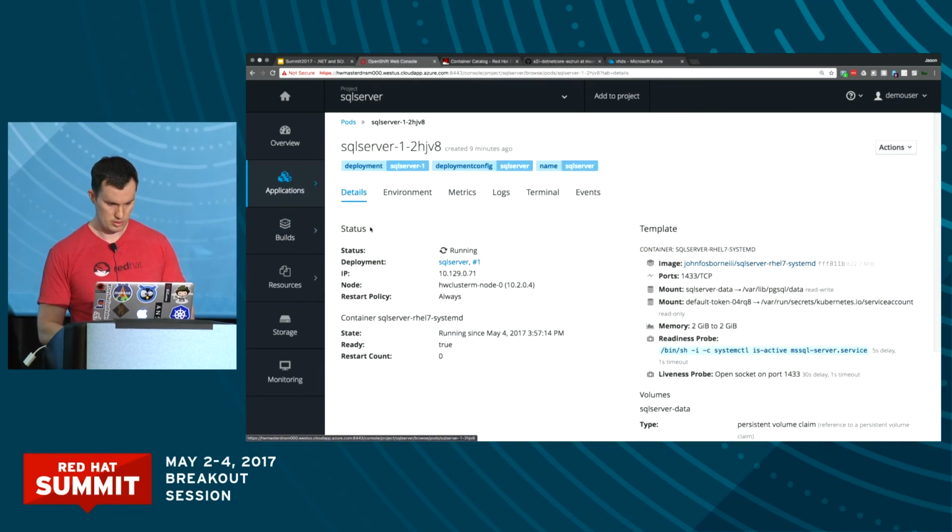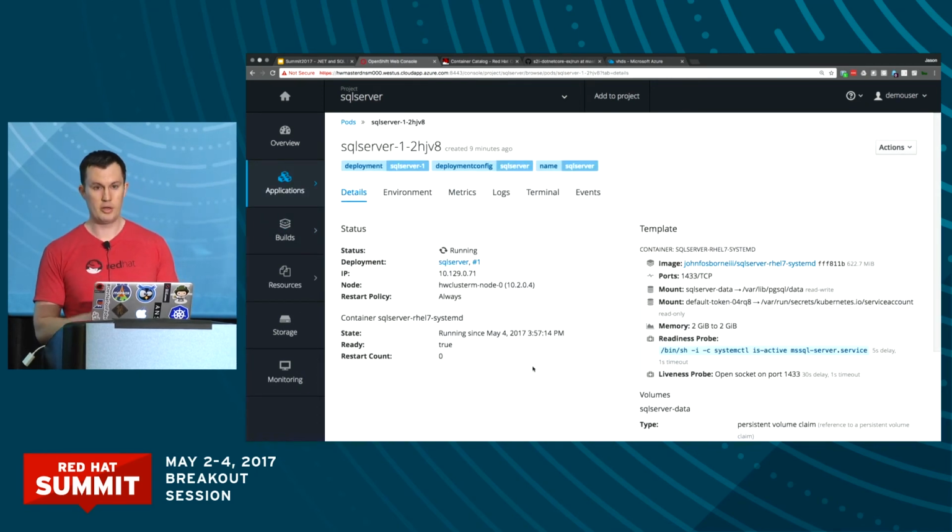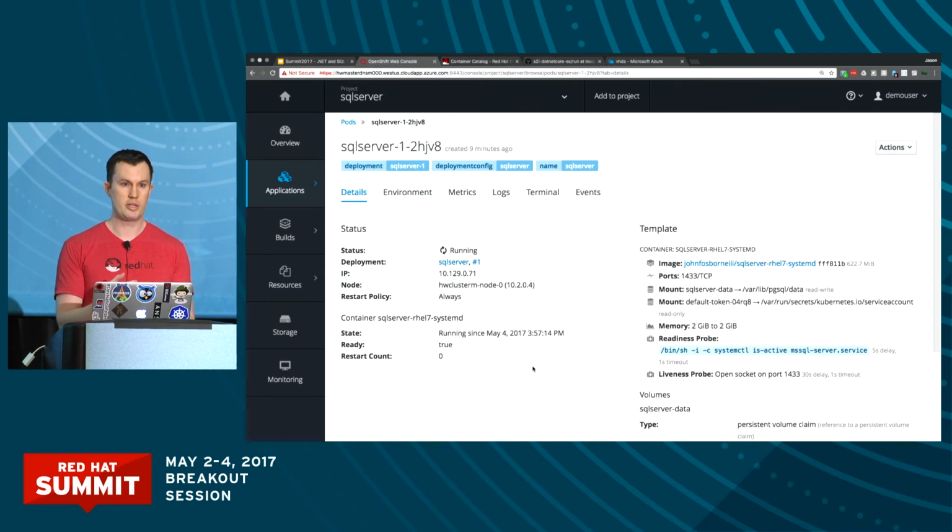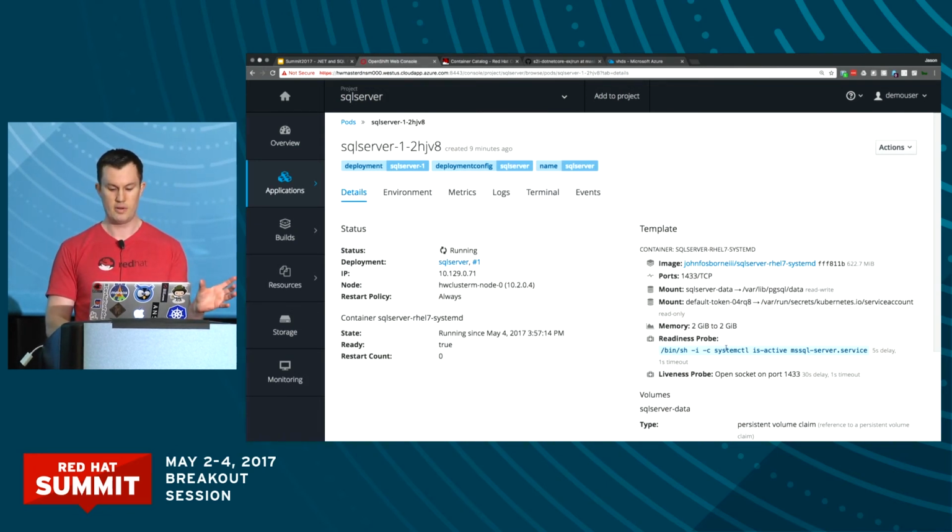click here. I've created a readiness probe. A readiness probe inside Kubernetes is something that you need to run and pass before the container actually accepts traffic. If you've ever been in the console and you kick something off, and it says it's running, but it says 0 of 1, like it's not ready to receive traffic yet, that's because it hasn't gone through the readiness probe yet. The readiness probe is running the systemctl calls to make sure that it's active. I also have a liveness probe to make sure that it's running on port 1433. Both those things need to pass before we accept traffic.